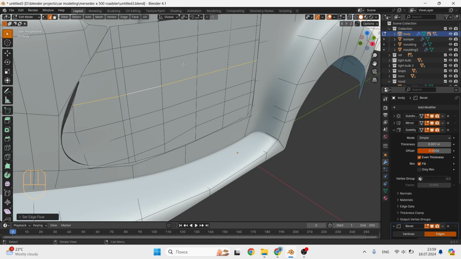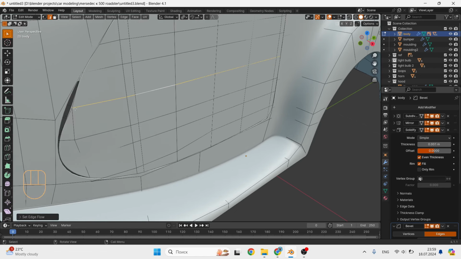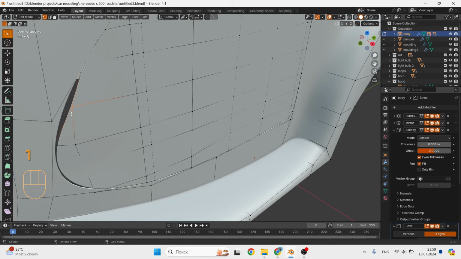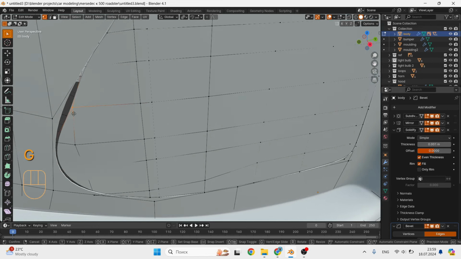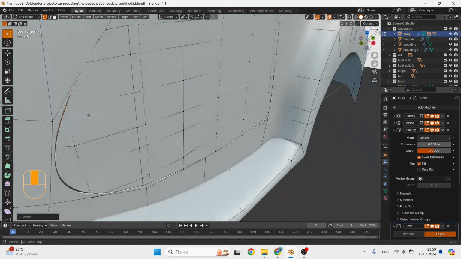Next, select an edge that is obviously not in the middle between the neighboring ones, and select the Set Flow tool. It positions the edge like this. But you need to correct the vertex.